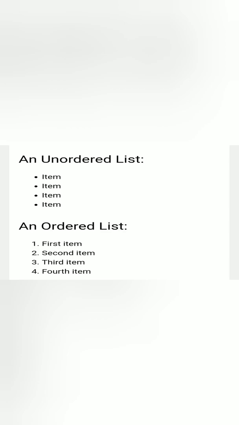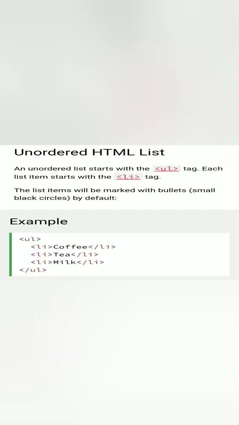So here the HTML list is in two parts. First is the unordered list, second is the ordered list. In an unordered list there is no order. But in an ordered list different types of order are there, like ascending order, descending order, so many orders. So firstly we will understand the unordered list.